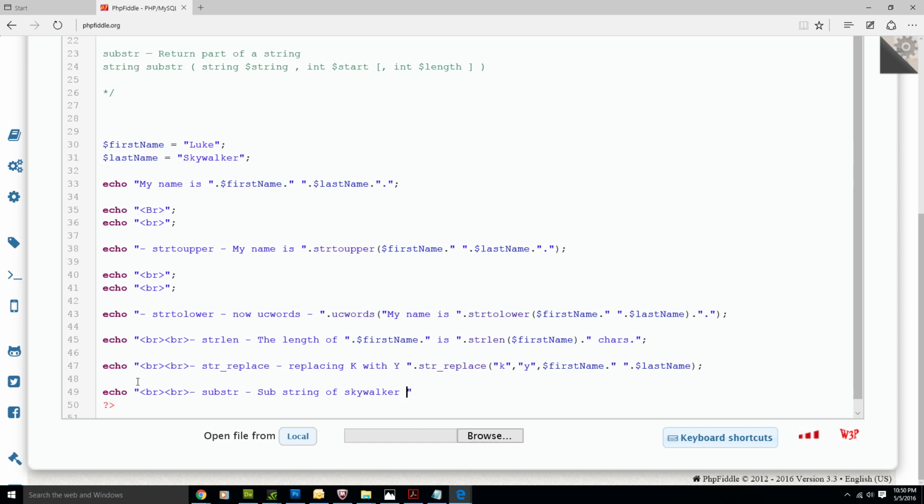All right. So now we run the actual function. You put the string in that you want to use. We're going to work on the last name, right? Then we're going to start at 0.